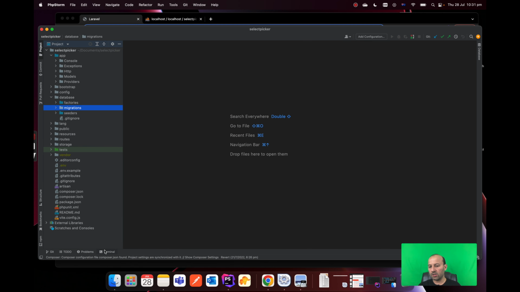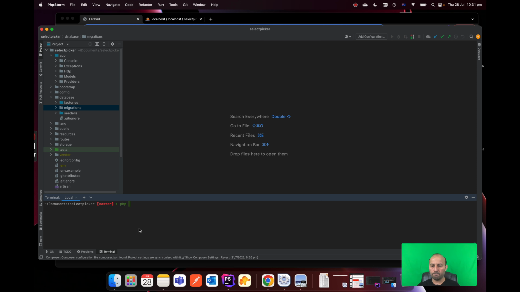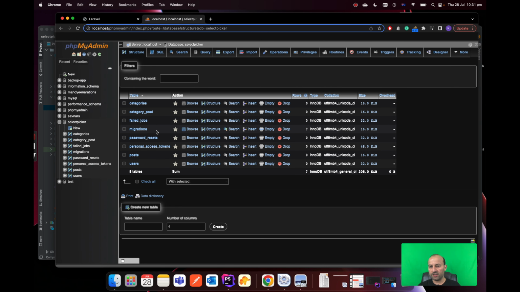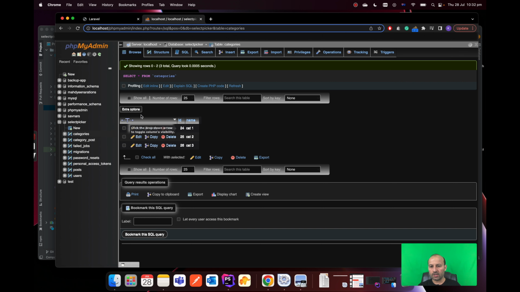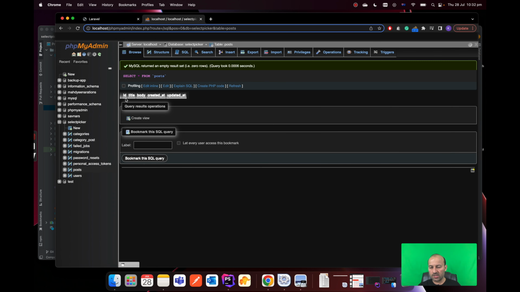So at the end, once you are done, you just need to run the php artisan migrate command. As soon as you run this command, all these tables will be created in your database. So as you can see, here is the category_post table with 3 columns: ID, category ID, and post ID. And then here we've got the category table. I already added 3 categories, as you saw. And here is our post table, which is empty for now.